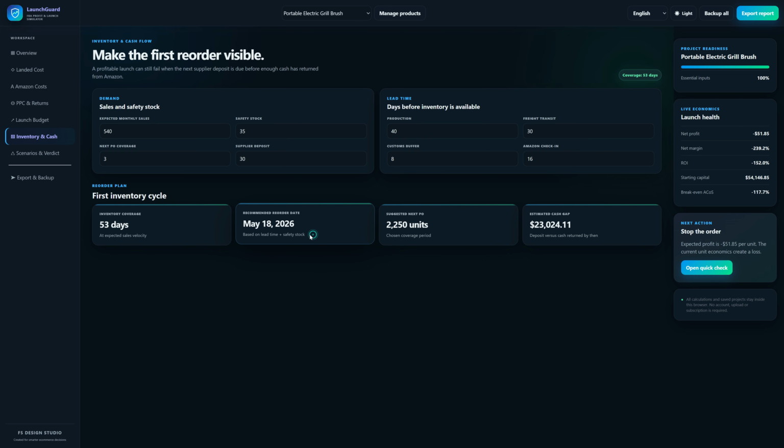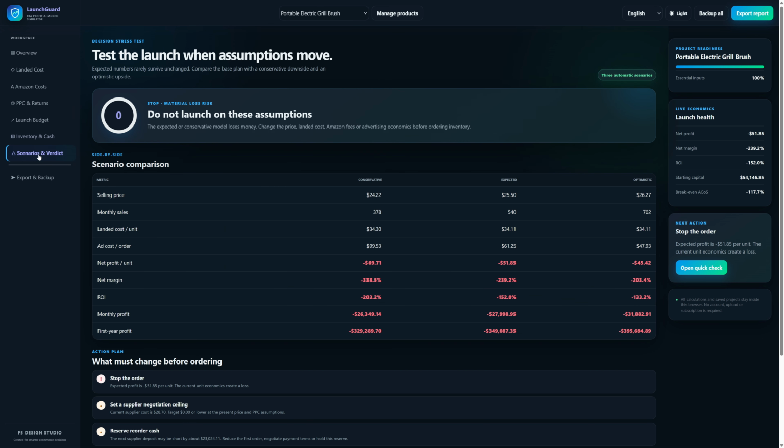It also suggests the quantity for the next purchase order and estimates the potential cash gap. The cash gap compares the supplier deposit required for that reorder with the estimated cash returned by that point. This isn't a guarantee of your exact future cash position, but it gives you an early warning if the reorder may require additional funding. Next, we come to scenarios and verdict.